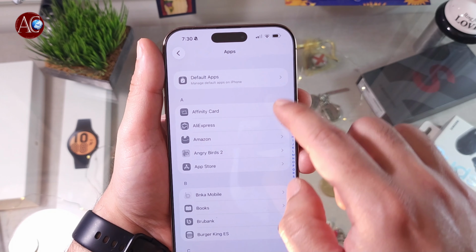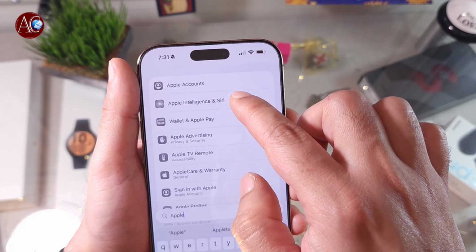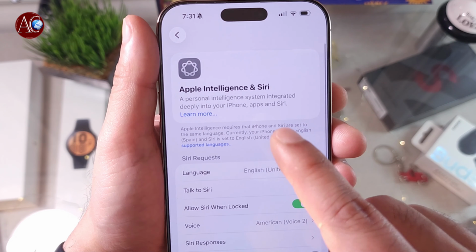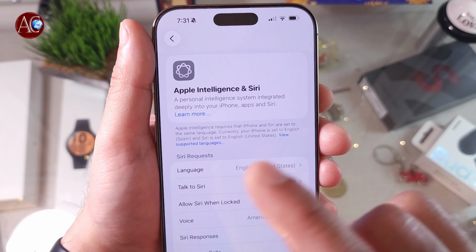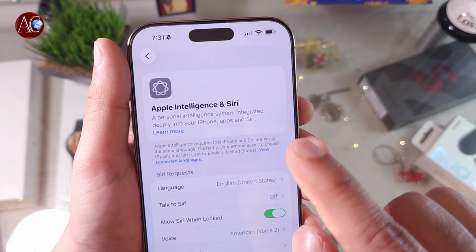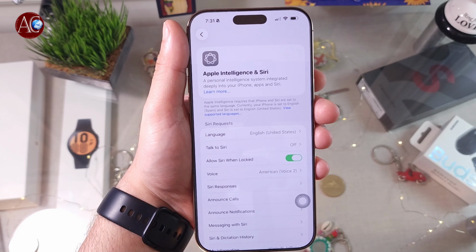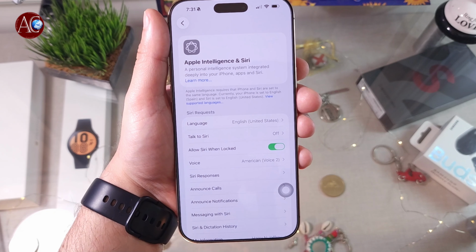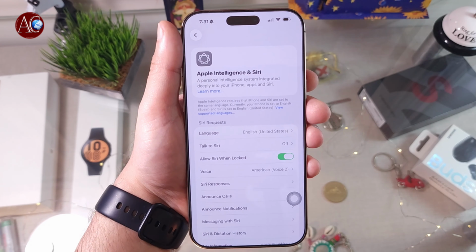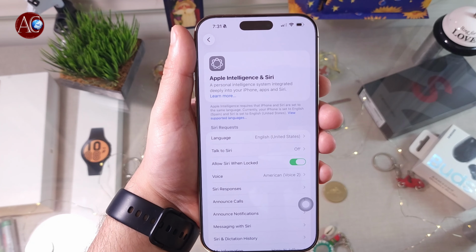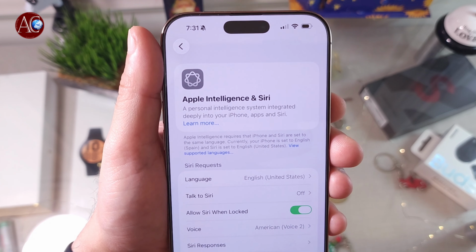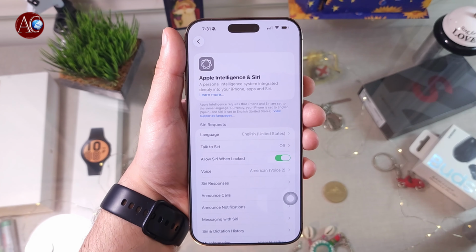Next change, we can see if we go inside Settings again, and go to Apple Intelligence here, you can notice something: all the text is on one side, but the most important thing, there is no more beta written. So Apple Intelligence now is a complete version. This is the full version. There will be more updates coming soon, but no more beta is written. So it's a complete version.